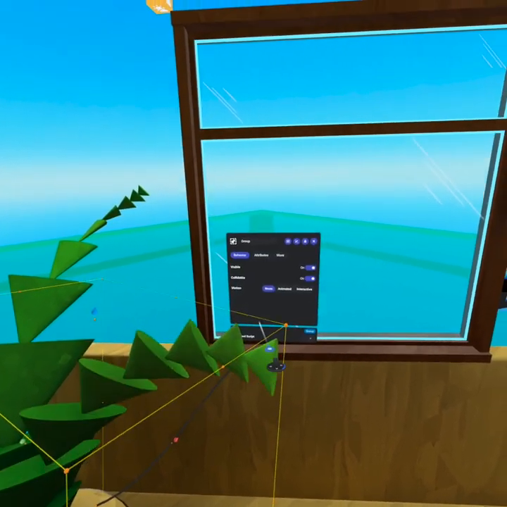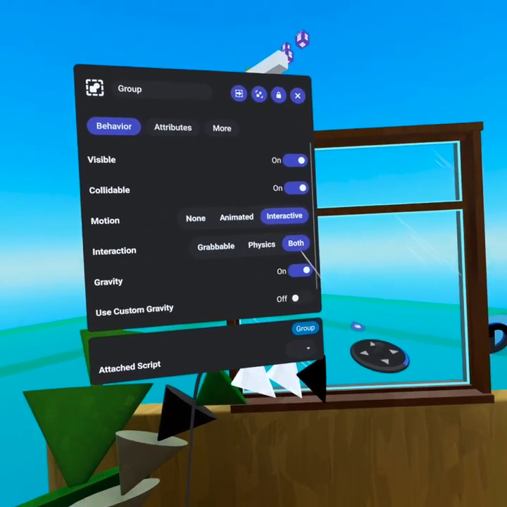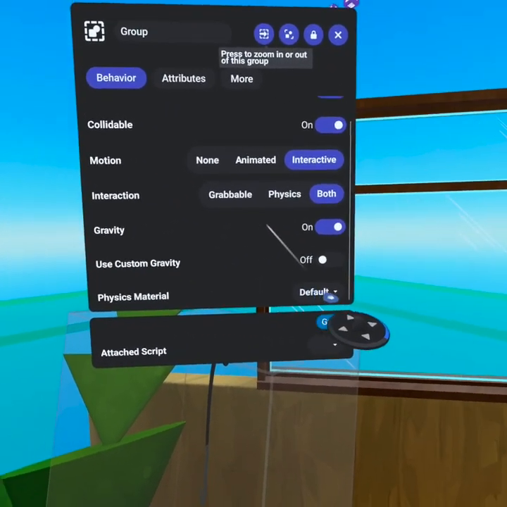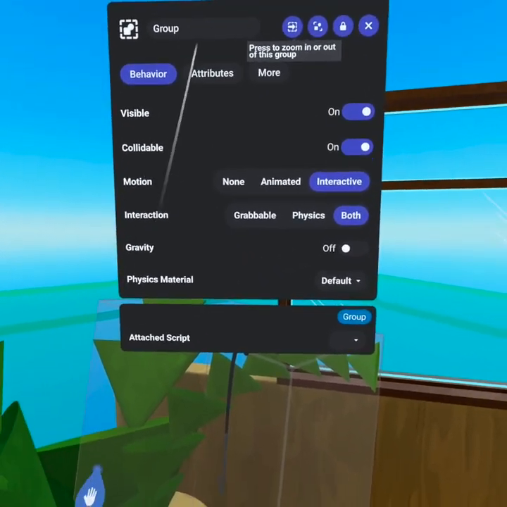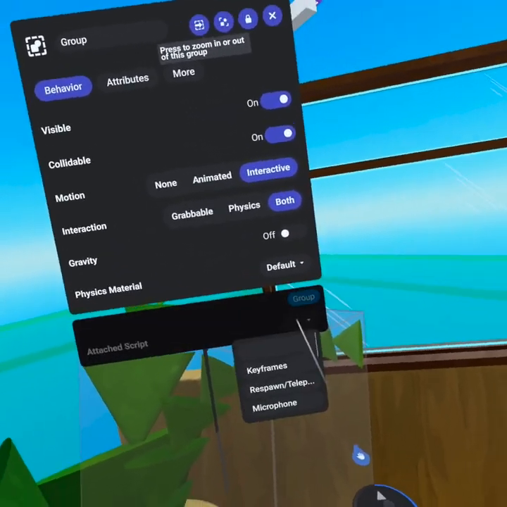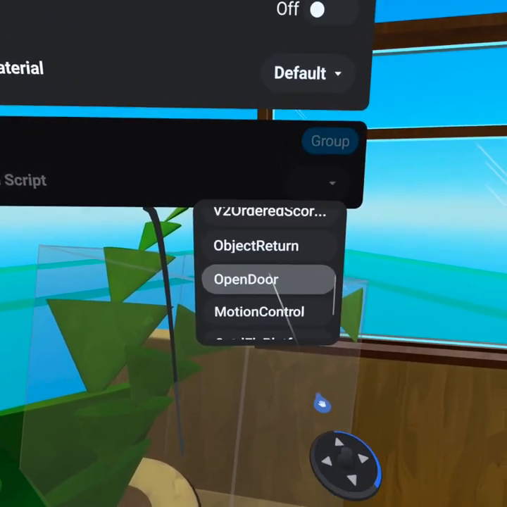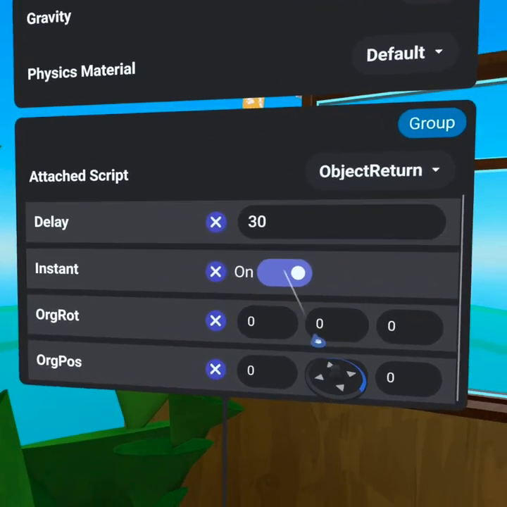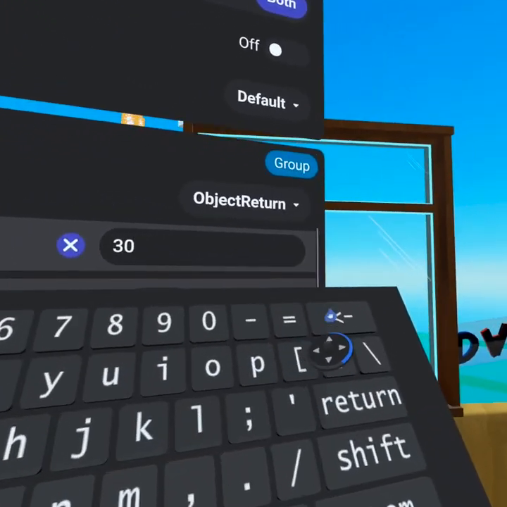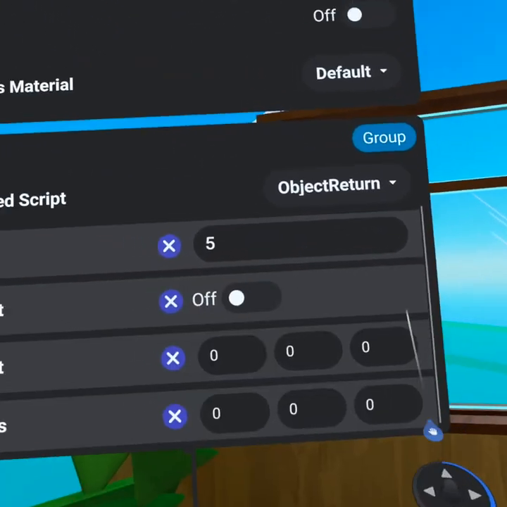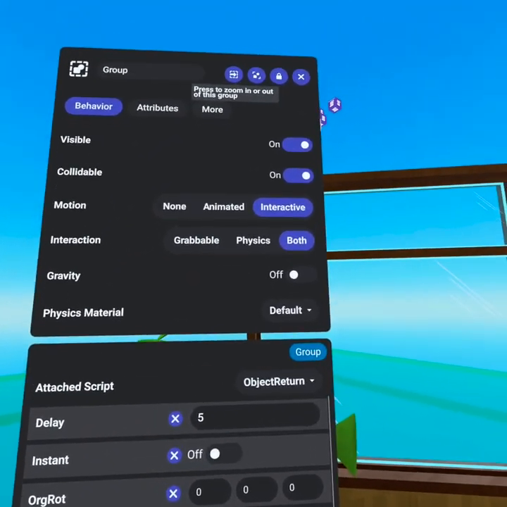So we're going to open up the properties panel on this one. And on this one, we're going to make it interactive and both physics and grabbable. And so we're going to turn gravity off, so it'll just float there, but you'll be able to throw it and it'll just go flying, which people absolutely love. I absolutely love, let's be honest. So now if we go back through here, we have the object return script, and this one we want to click on this boolean and that turns it off. So now that it's off, we can set the delay, and I think the delay should be a max of 5 seconds. I really want to play with this plant, so we're going to set it to 5 seconds, and that's it. That one's done.